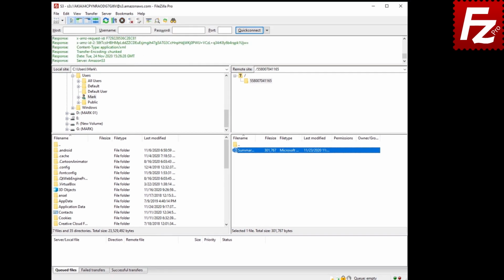In this video, you learned how to manage properties of your files stored in S3 with FileZilla Pro.